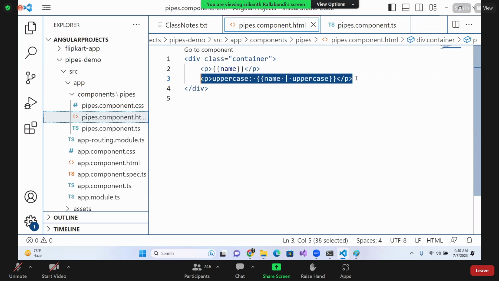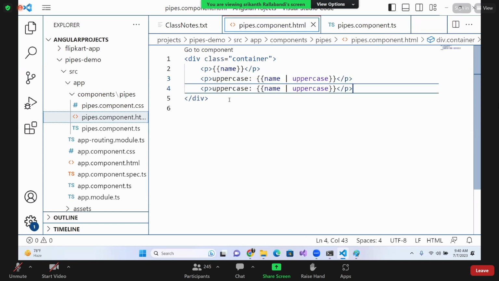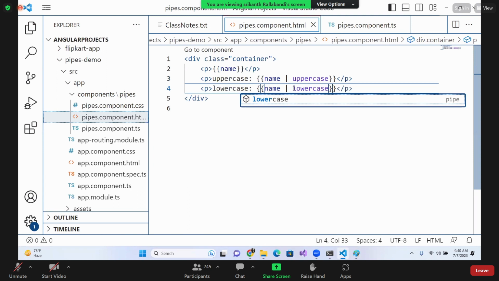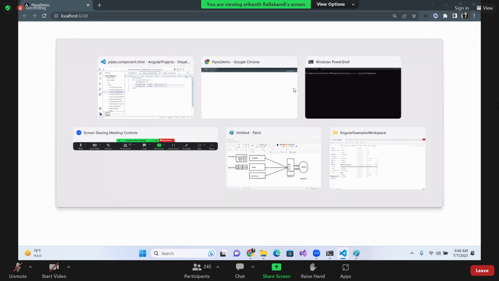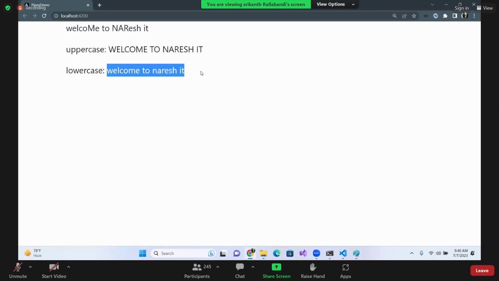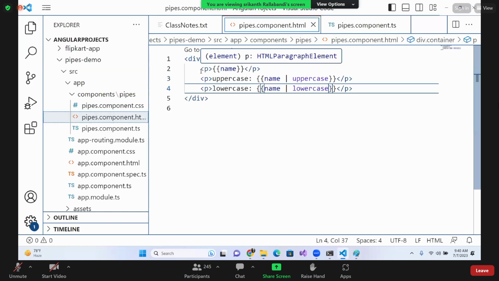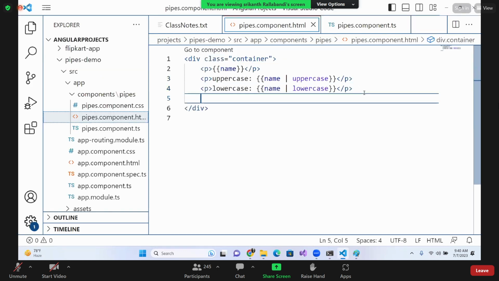In the same way, if we copy that and paste it here, in place of uppercase I'll use lowercase. Save it and come back here. Everything is getting converted into lowercase, yes or no? It's a very simple concept, nothing much complex. But we have two or three pipes which are a bit complex, like i18nPlural and i18nSelect, or singular. Two pipes are a bit complex, but apart from that, everything is the same as this.